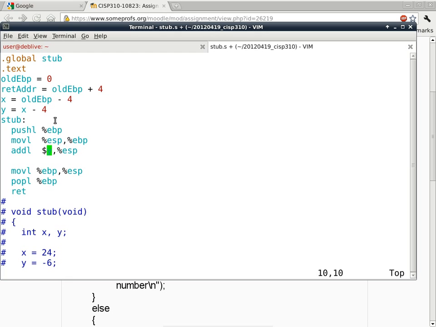Local variables are allocated from the callee or the subroutine that is being called. And they're allocated after we push EBP. Oh. So that's why they're below the old EBP. They're under, quote unquote, under old EBP. Is that okay? Any questions?